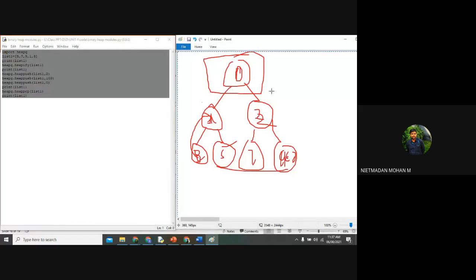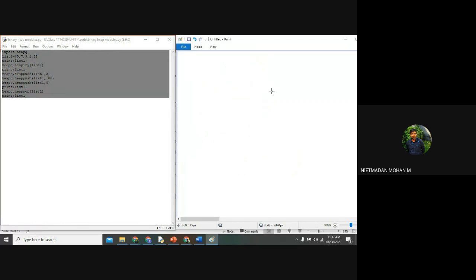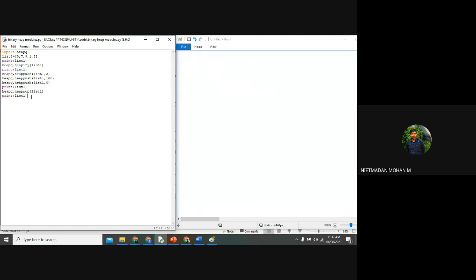Are you clear about this pop function? Push and pop, that means an insertion and deletion. Deletion of the root node, that is the thing. In a minimum heap, we are going to delete the root node, that is called a pop function. Clear? Yes, sir.